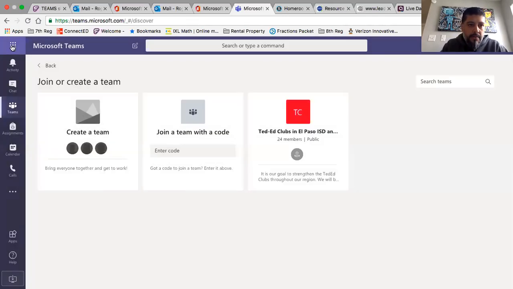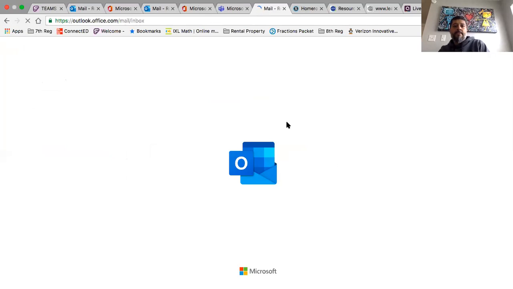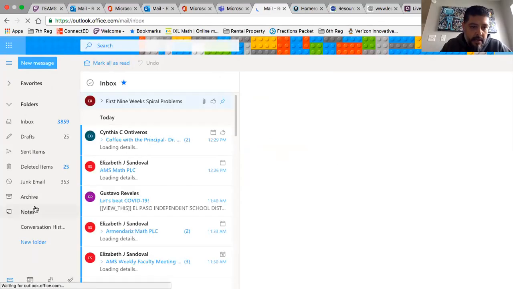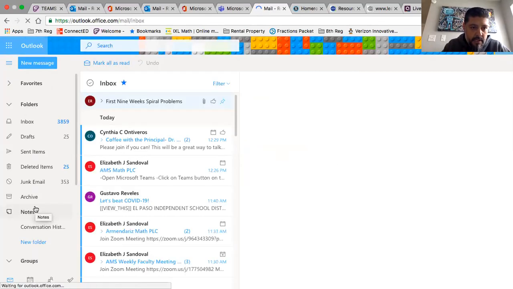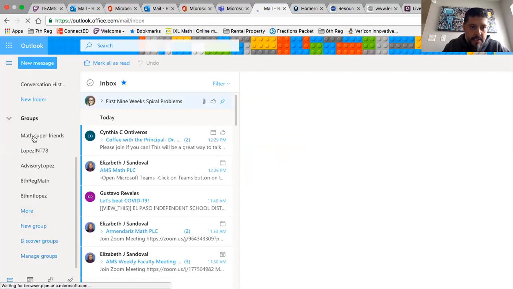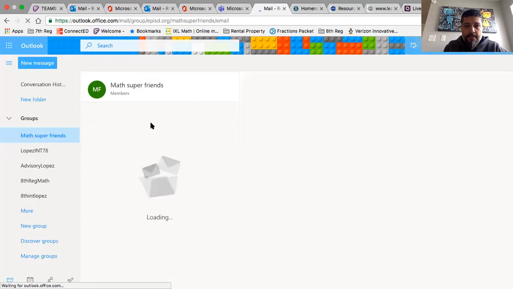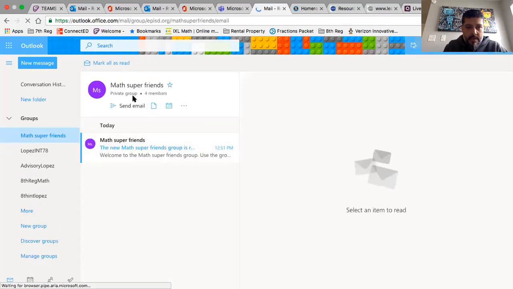When you create a group, it's gonna create its own personal email. Okay, so now for that group that I created, it's got its own email. Let me go back to groups. So let's go to Math Super Friends, which is the one I just created, okay? So this email is gonna be mathsuperfriends@episd.org, okay?